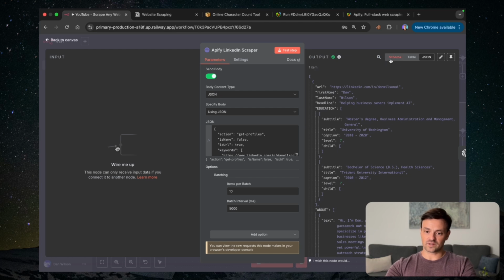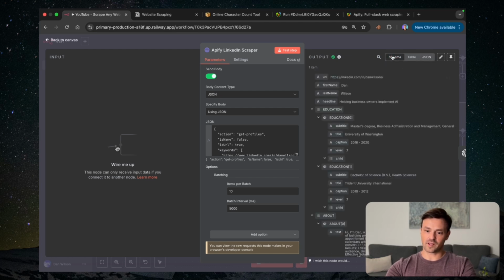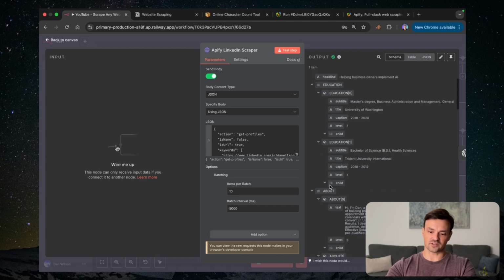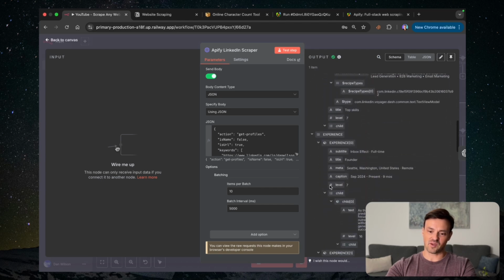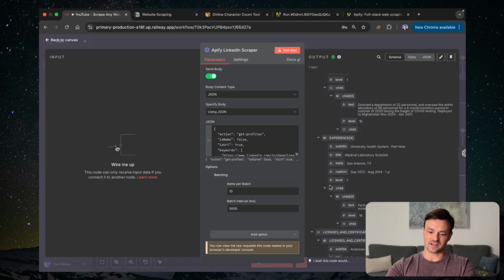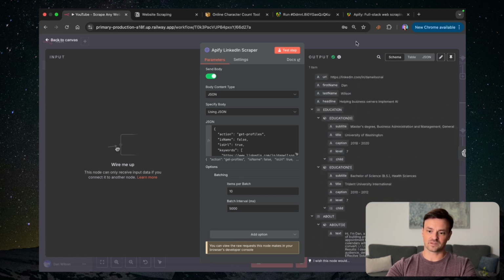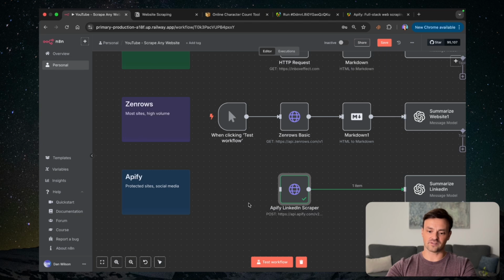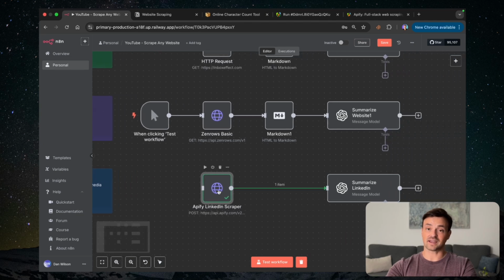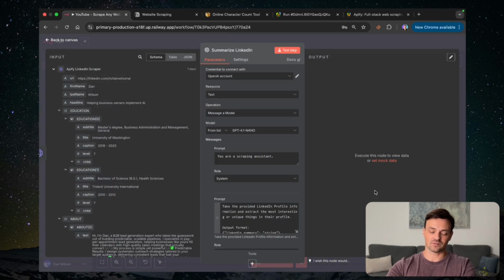Okay, what it's returned, this is the JSON format. Let's look at the schema. So it showed us the URL that it pulled. It gives me my first name, my last name, my headline, all of my education, everything about me, my experience, and so on, licenses and certifications. Okay, excellent stuff. So I've got a lot of stuff pulled from my LinkedIn. I don't need to put it into Markdown or change any of it. I can throw it all right into my AI module.